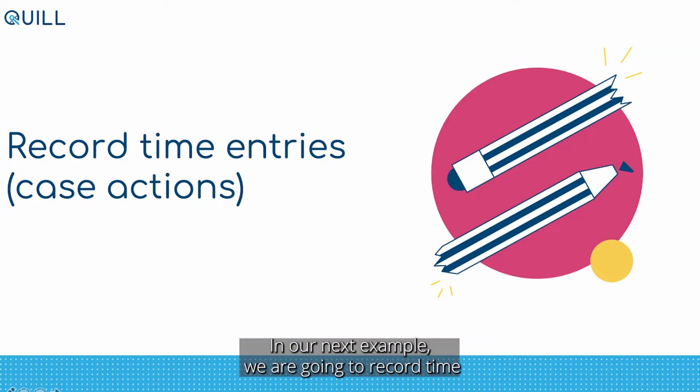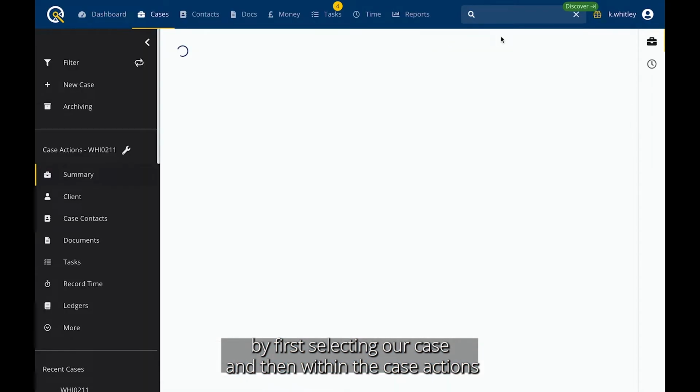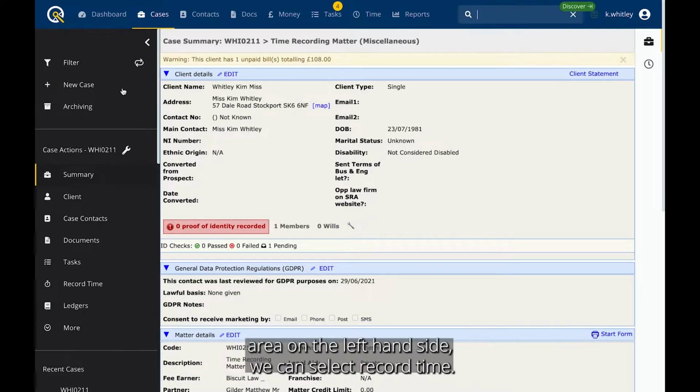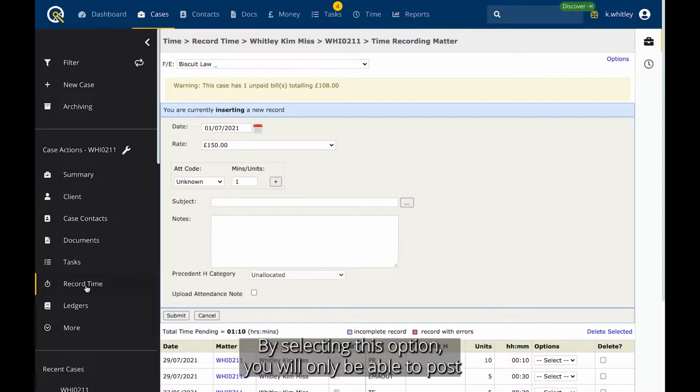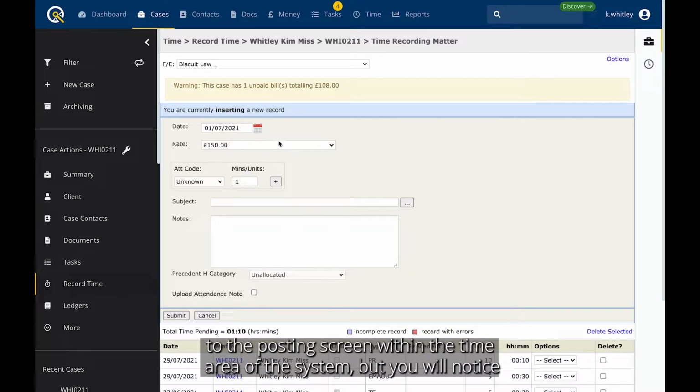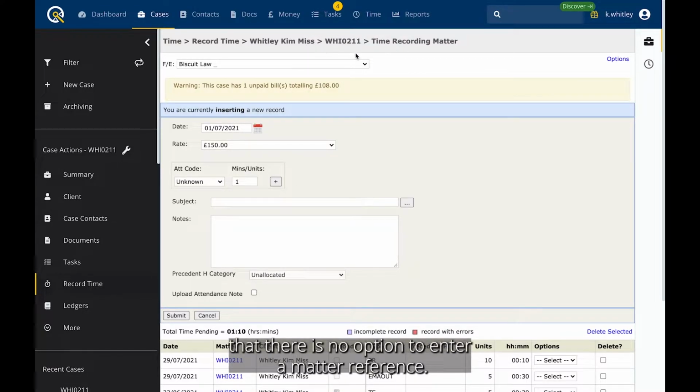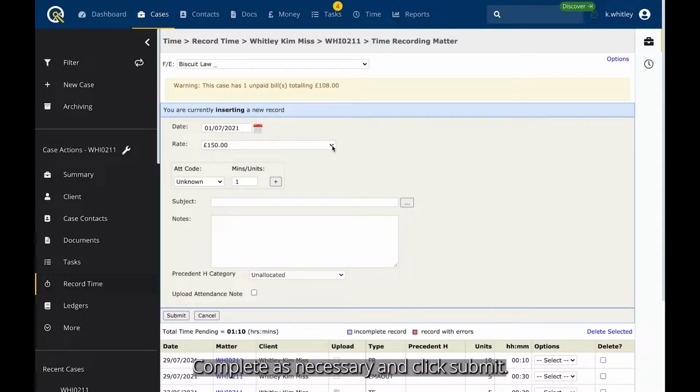In our next example, we are going to record time by first selecting our case, and then within the case actions area on the left-hand side, we can select record time. By selecting this option, you will only be able to post time entries to the matter that you are currently attached to. As you will see, the posting screen is very similar to the posting screen within the time area of the system, but you will notice that there is no option to enter a matter reference. Complete as necessary and click submit.